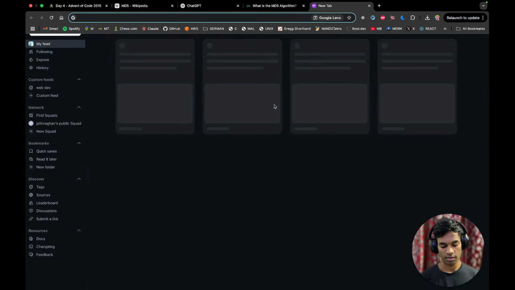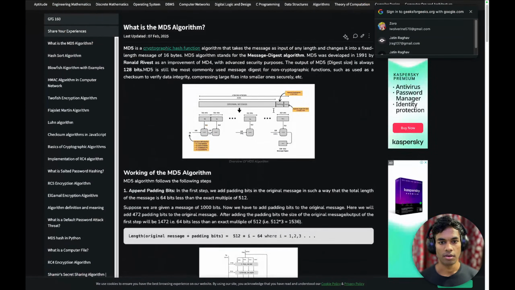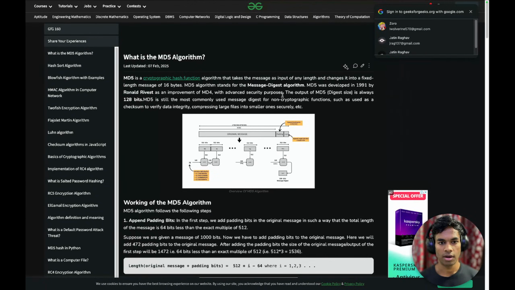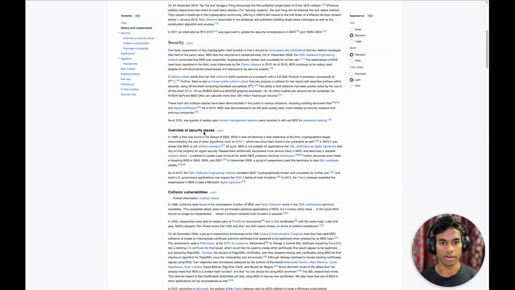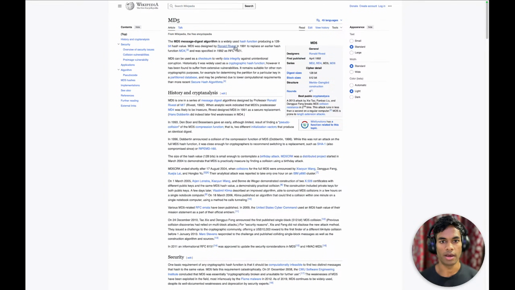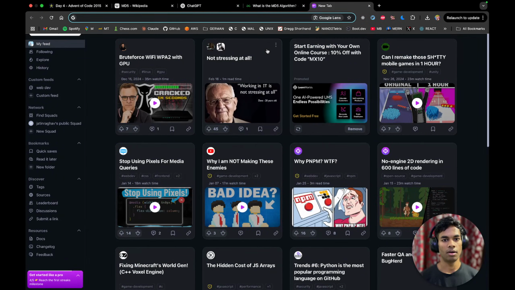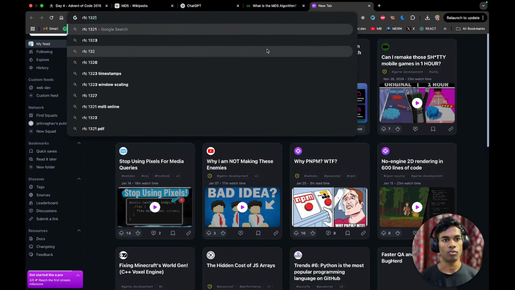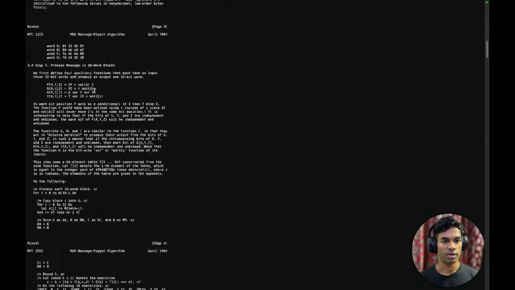Wait. MD5. There is an RFC, right? For it. RFC, was it written here? No, it was on Wikipedia. The RFC number for this algorithm. RFC 1321. RFC 1321. Yup, MD5 algorithm.